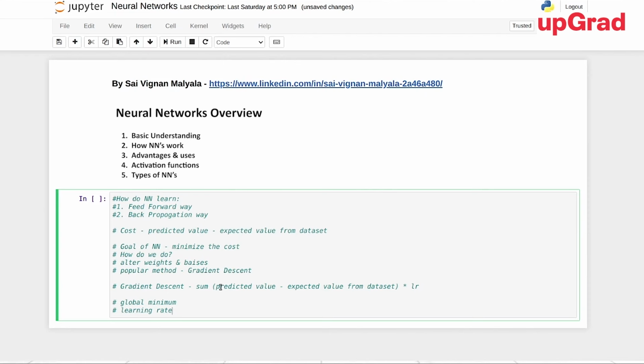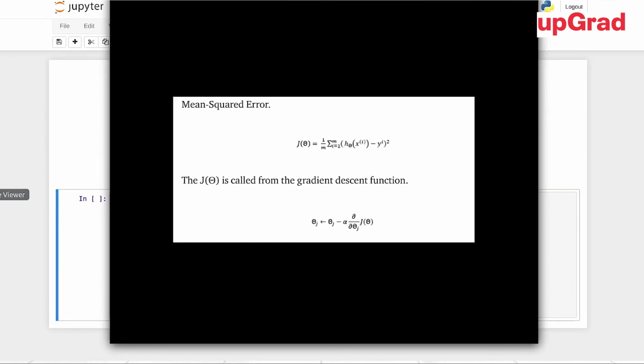Wherever the global minimum is, based on that you will get the minimized cost, which is the goal of a neural network. Let me explain that. There's a formula for mean squared error, which you might all know: the sum of the differences between the mean and the value. So this is called gradient descent.